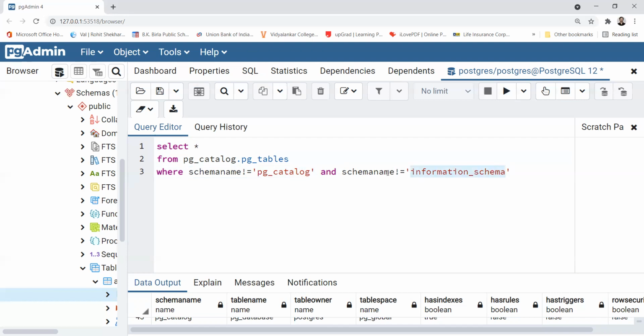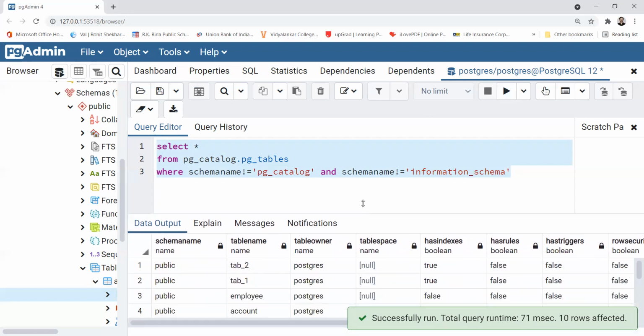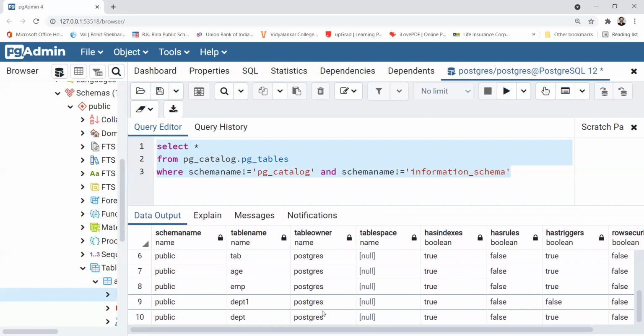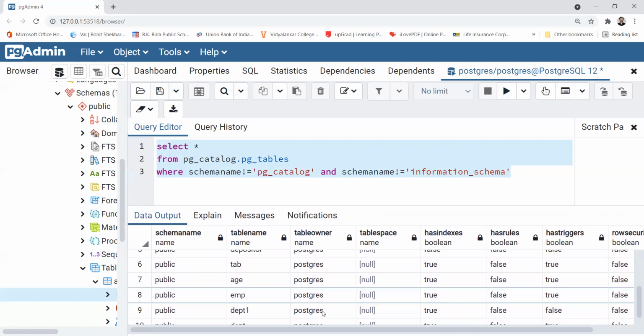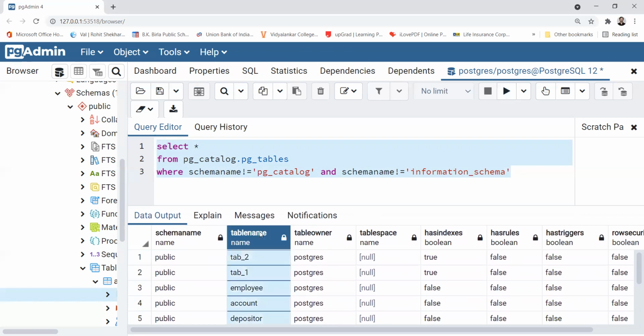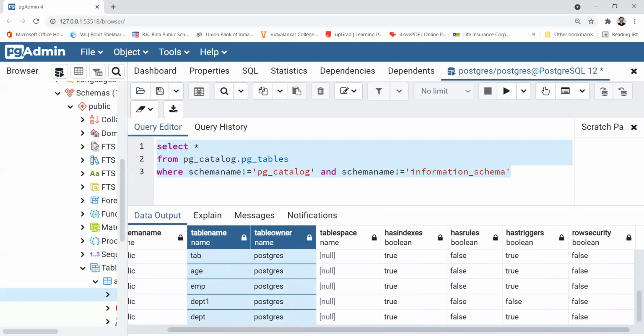See, we have written schema name not equal to pg_catalog and schema name not equal to information_schema. Okay. So now let's select this and try and execute the query, and let's see the result. Query is executed successfully. Now you can see only 10 tables. All the tables are public in nature. You can see the table name here in this particular column. You can see the table owner here and some details.